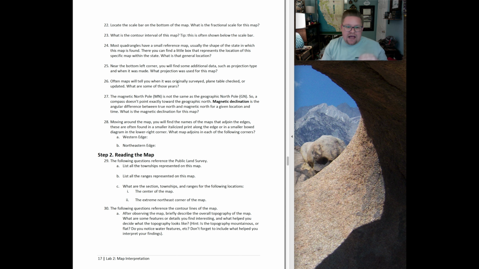Question 30 is, after referencing the contour lines of the map, a short answer. It's saying, what do you notice about these features? What are the things that you observe? Is this a flat map? Does it look like it's very mountainous? Is it by the beach? What are the things that you're interpreting from the data that's been presented?